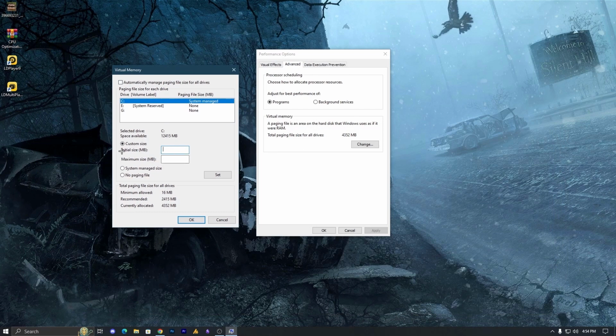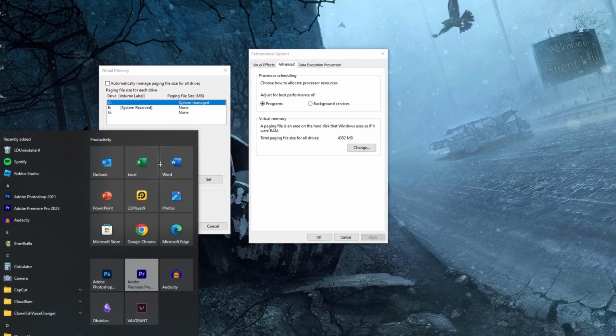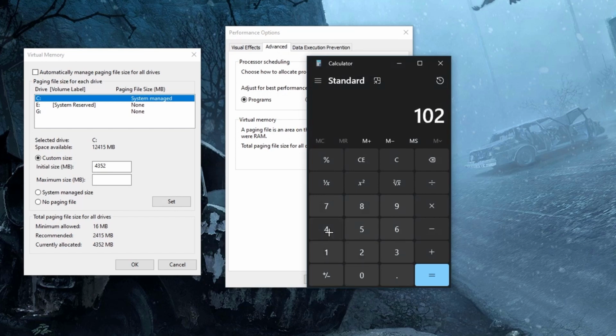Now what we are going to do here, for the initial size, just put the current allocated. It's 4352. Just put here 4, 3, 5, 2. Now for the maximum size, you can increase your initial RAM. Like I have 12 GB RAM, which, if we type in MB, is 1024 multiplied by 12 GB. So this is my 12 GB RAM.